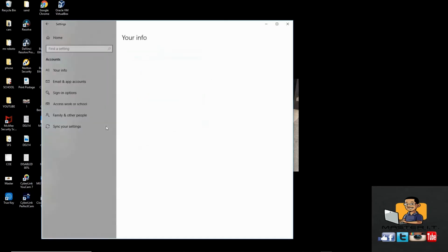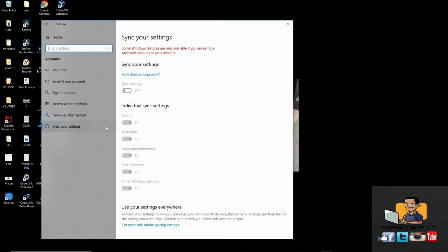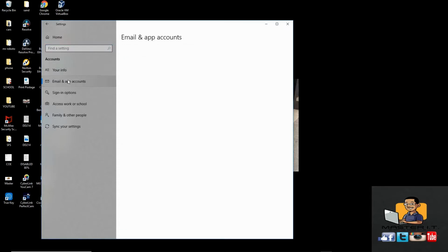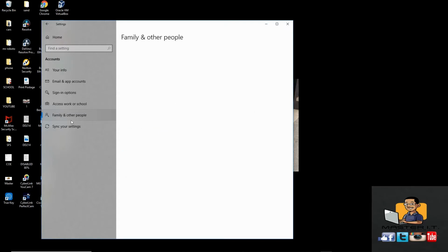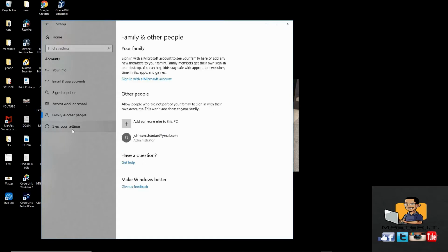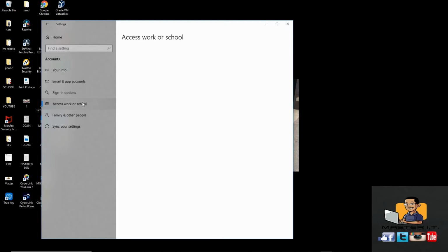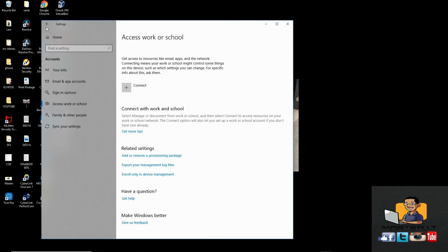Accounts. So this is where we can actually create an account, manage our account, so on and so forth. So we got email and app accounts. So this is where we can add another account. So if we had another account, we can add it, we can create another account, so on and so forth. And another thing, this right here is sync your settings. So when you sync your settings, it actually will show your settings across every device. So it'll be the same across every device. All right, so let's get out of here.